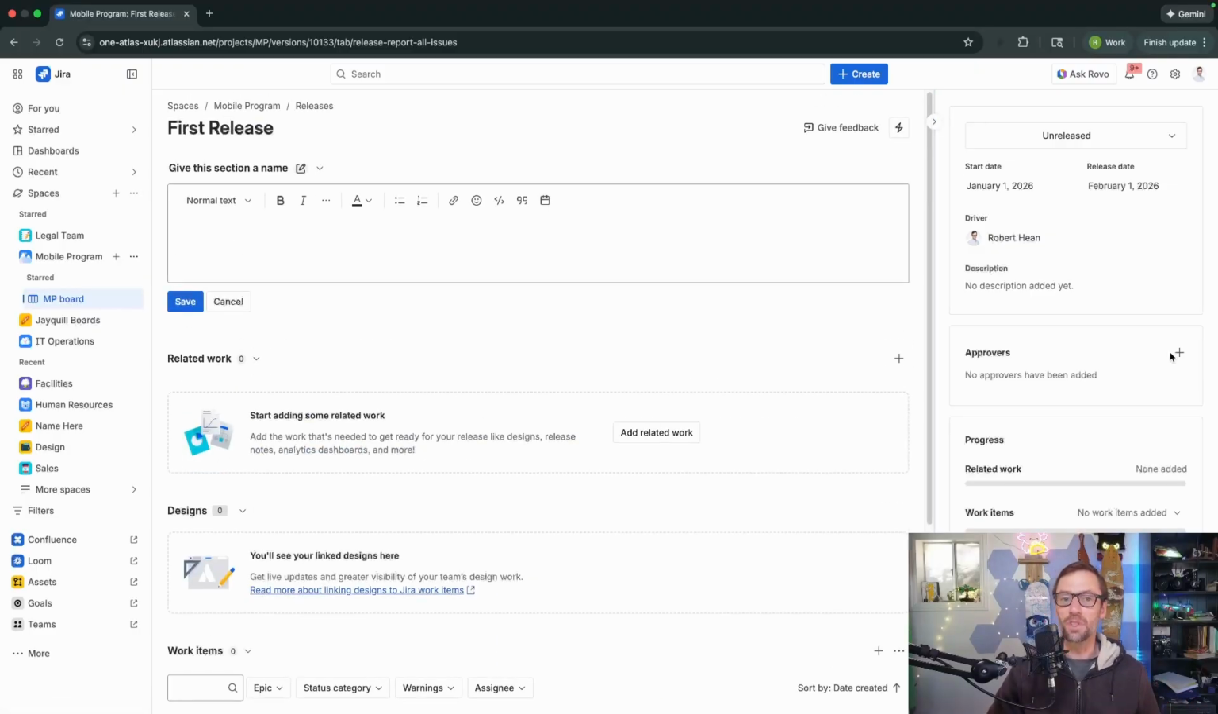And I can also have approvers that I have to approve the release before it's ready to go. And finally, I can release it or archive it. So releases give us a lot of functionality to manage our work. However, they do require setup and only space admins can manage them.